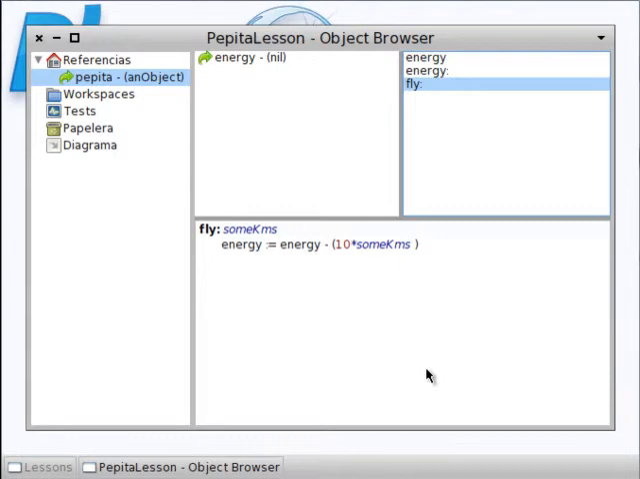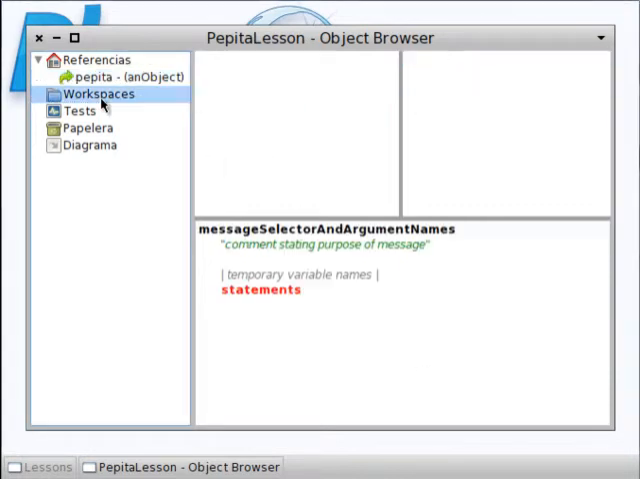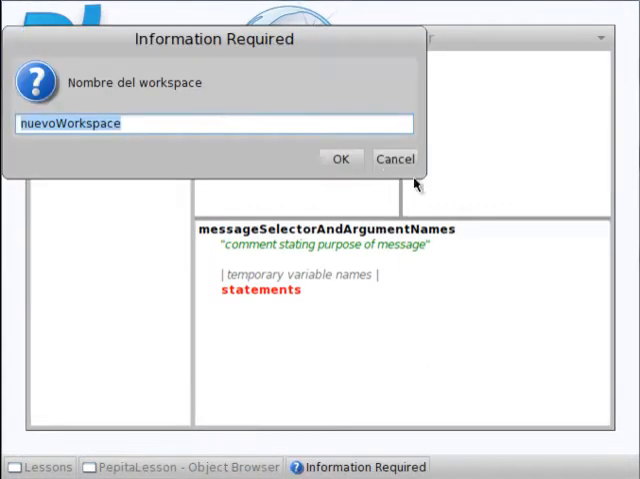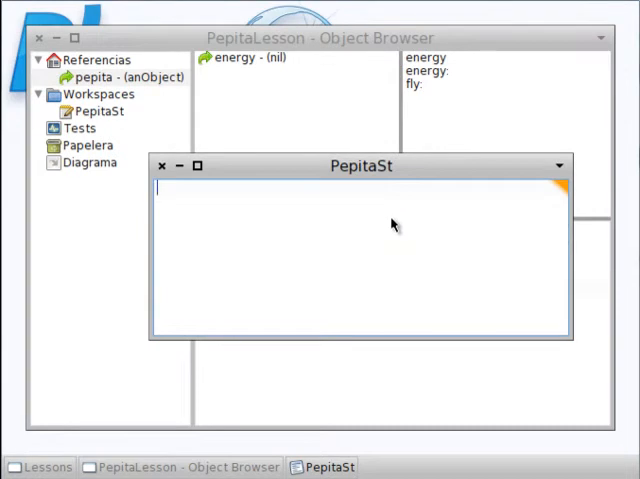Now I want to interact with Pepita. We need a workspace for that. We create a new workspace. The only way to talk with our object is by sending messages. So we are going to use our messages.